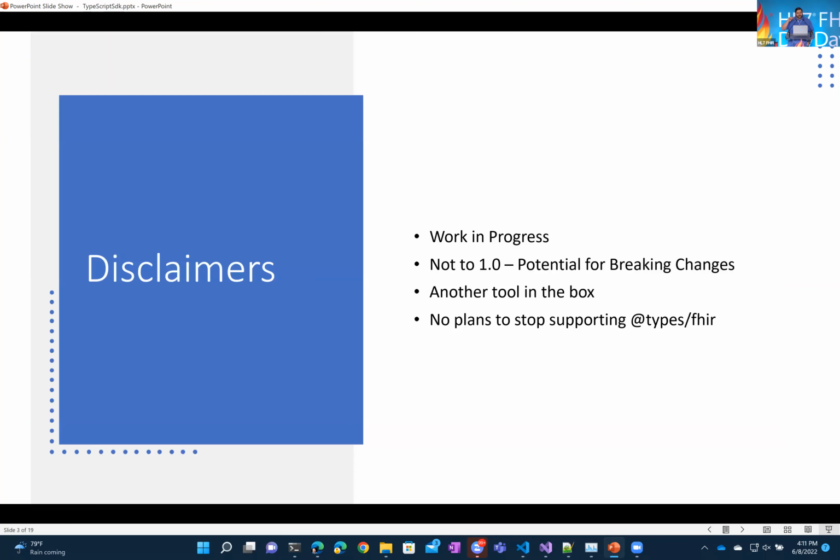So, the quick disclaimers. I'm not a lawyer, but I am married to one. For reference, this is work in progress. We are definitely not at 1.0 yet, so there will be breaking changes. And I also want to emphasize this is another tool in the box. Earlier, Brian Caney did a presentation on the DefinitelyTyped packages, which I actually work with him to publish. Those aren't going anywhere. We're still supporting those, and there are no plans to get rid of them. But we also recognize the limitations of them, and so this is just another piece of the puzzle.